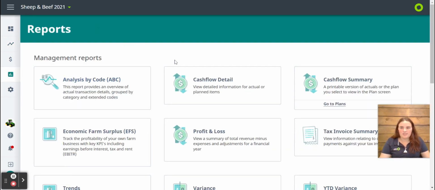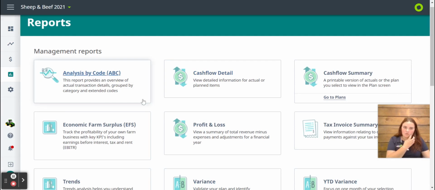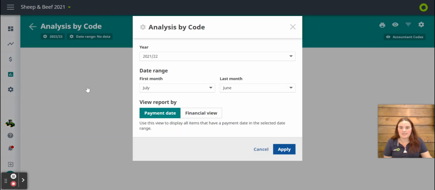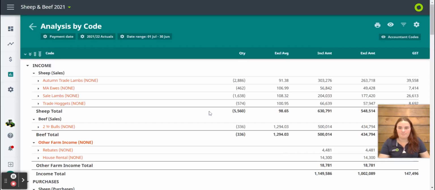In reports, we have little tiles that basically give a quick overview of what each report does. So I'll start with the ABC, analysis by code. This is probably one of our best reports we've got. So I click into there. I can select my year. So I've got my year selected, my date range, and my payment or financial view. So I'm going to select payment view and apply.